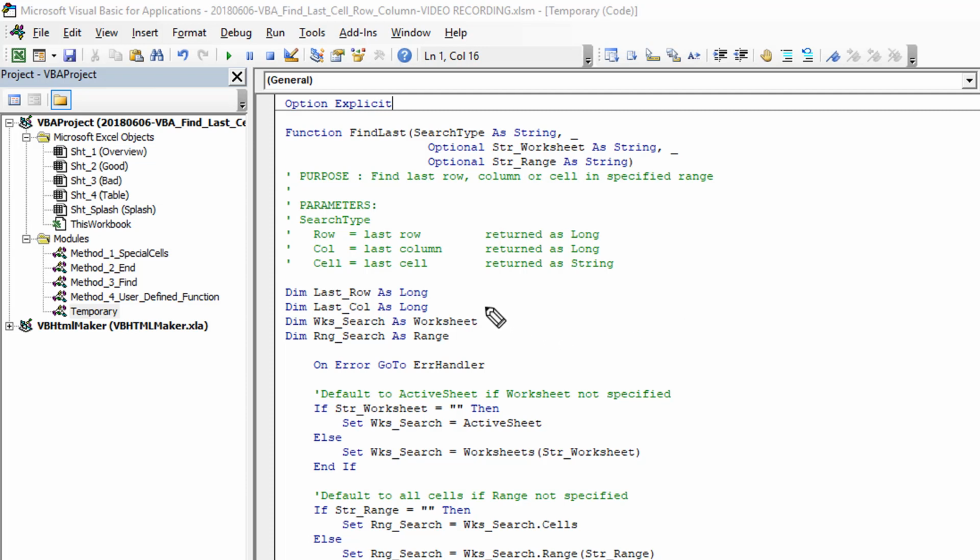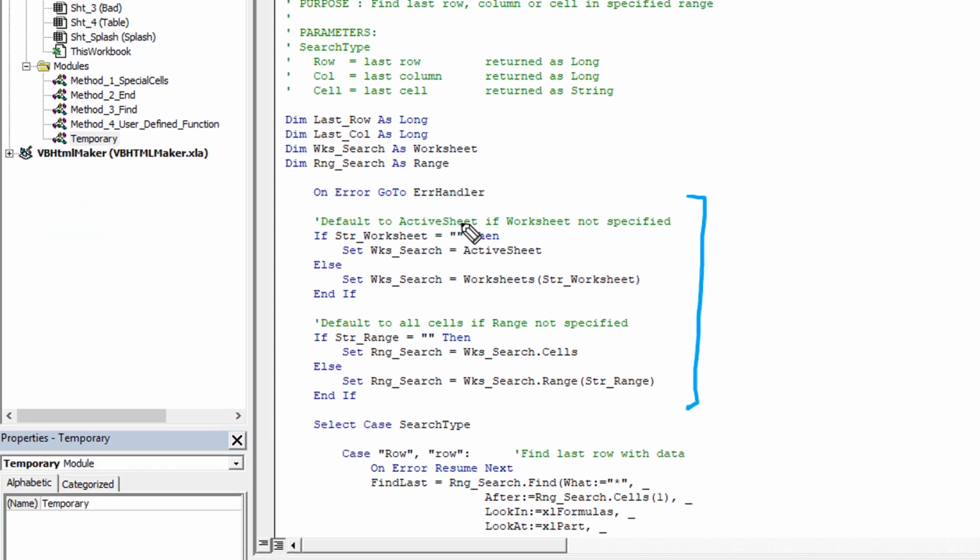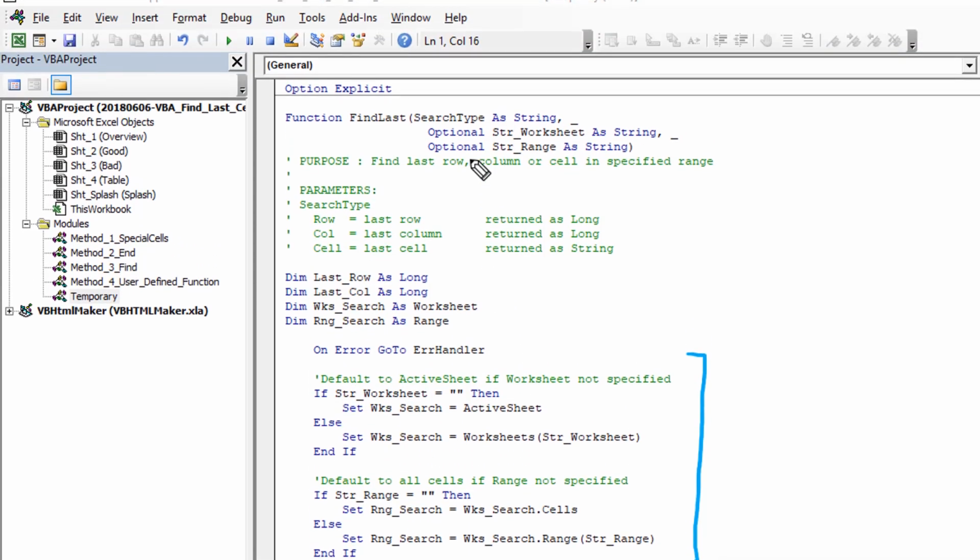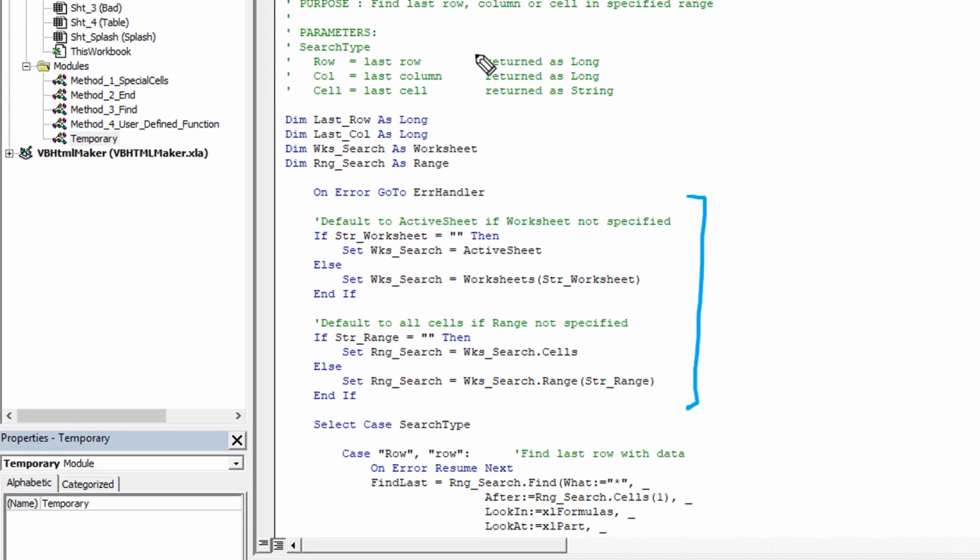So the first thing you'll see is I've declared some variables. The important part here, this first part, is that I'm going to default to the active sheet if the worksheet's not specified, and I'm going to default to all cells if the range isn't specified, which is why these two parameters up here are optional. So what happens is, if the str_worksheet is not specified, if it's just blank, then we'll set this worksheet_search to be the active sheet. Otherwise, we'll set the worksheet_search to be Worksheets specified by the str_worksheet, that name that we put in as a parameter, and then we End If. So that allows us to default to the active sheet if we don't specify a worksheet, or we set the worksheet to be the name that we put in the parameter.